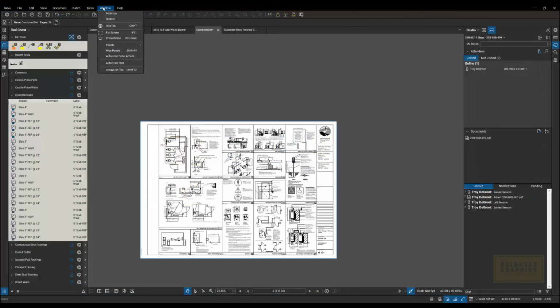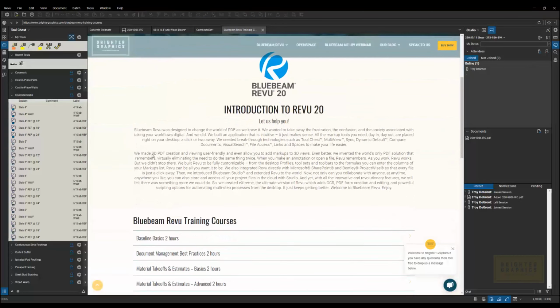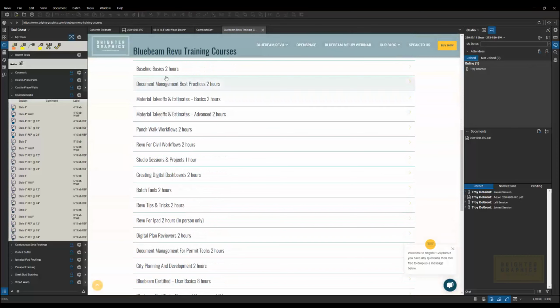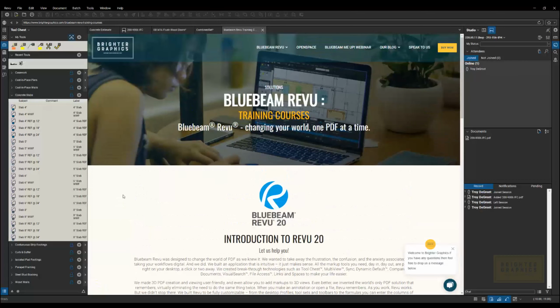Next, we'll go under the window menu, and here are some different options. You can actually open a web browser in Bluebeam. So if you're looking up a product that's being called out, or maybe you just want to go to the Brighter Graphics website and see what training is available, you can open that up in a browser within Bluebeam. You can see all these wonderful 2-hour classes we have based on workflows, and contact those guys to set up your training.